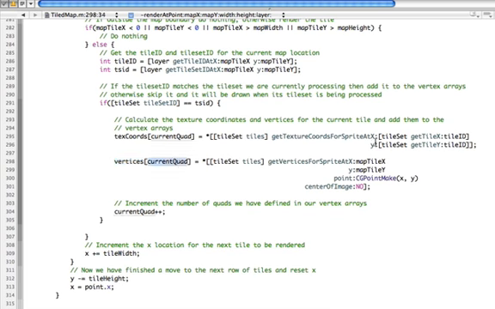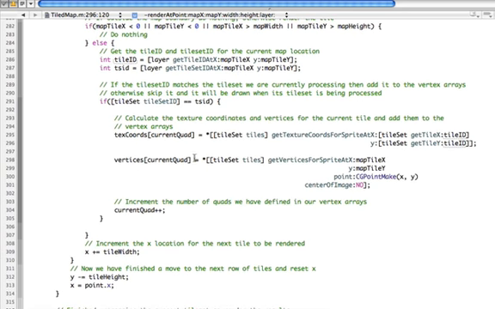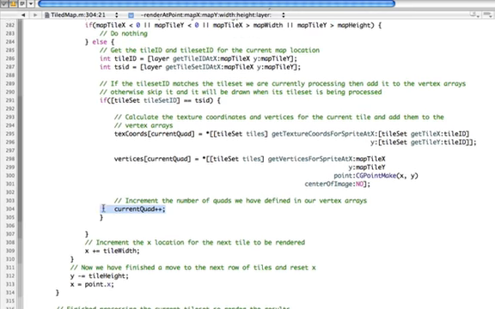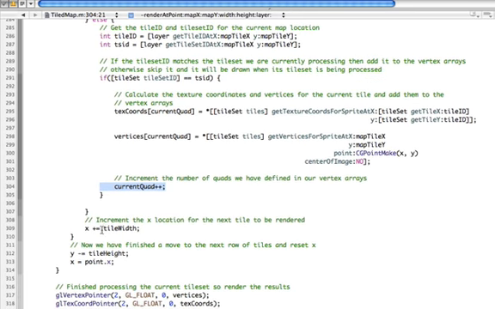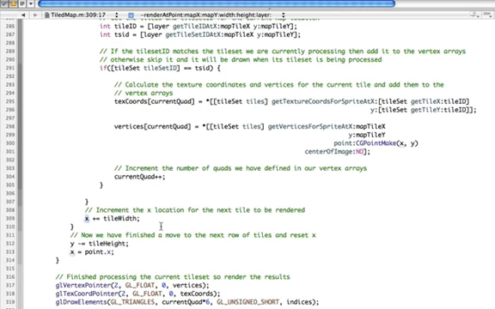Using the X and Y information for our texture coordinates, and then using the same kind of information for our vertices, we're able to populate those two arrays. Once I've done that, because we've just added a quad to our arrays, we then increment quad, ready for the next time we loop around. Once we've added that particular tile, we then increment X, so X, which is the X location on the screen, is incremented by tile width, so we move over that much, and we loop around again.